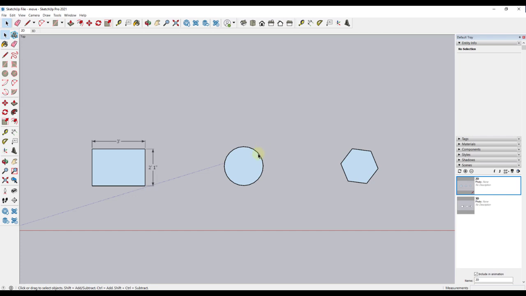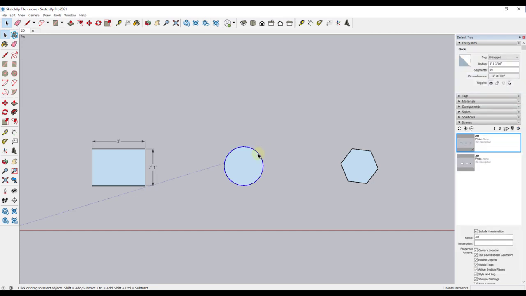I can also select the edge of the circle and look at the entity info box for the radius and the circumference. If I want to place a dimension, watch what happens. Let's select the Dimension tool, then select the edge of my circle. Notice that it only gives me the diameter. I can click one more time to place the measurement.